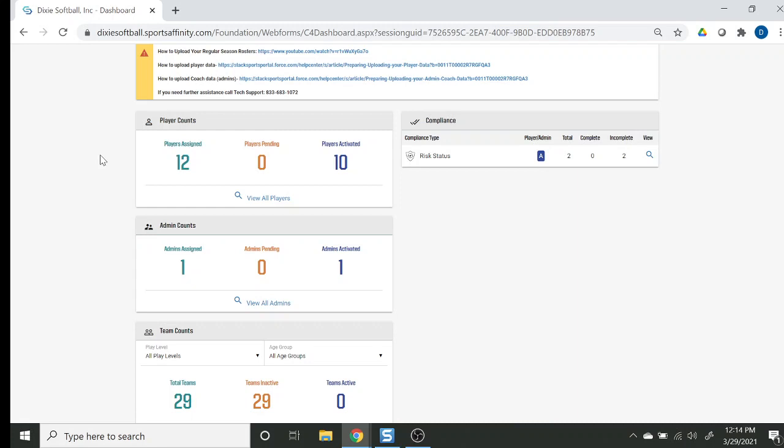If you ever see a number in this pending column for leagues, you will want to reach out to the leagues and let them know they need to manually roster their players. For help manually rostering players, they will want to reach out to tech support. Tech support's phone number is always listed on the main dashboard. The phone number is 833-683-1072.